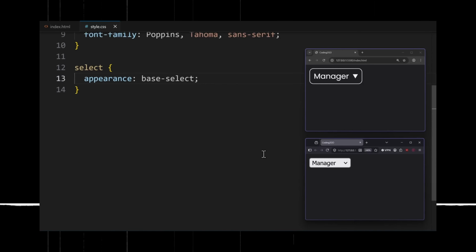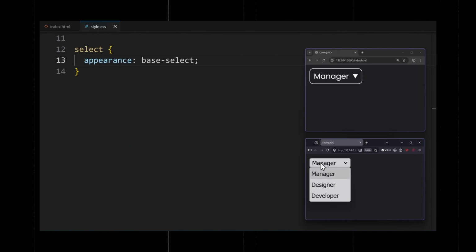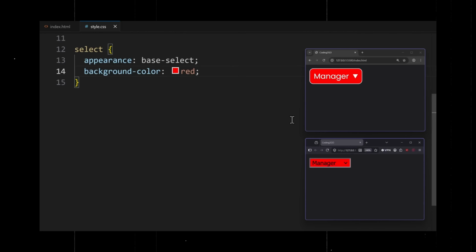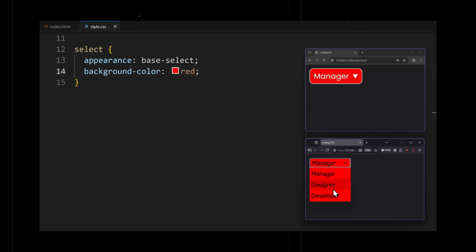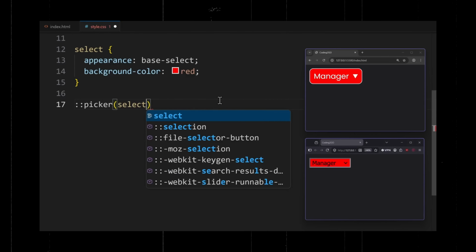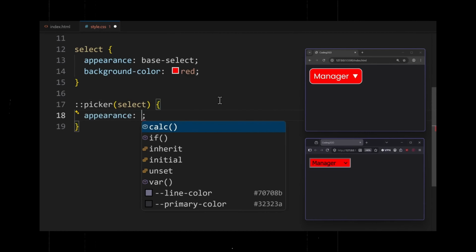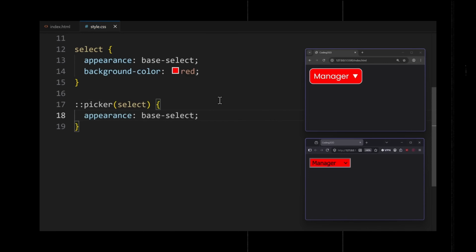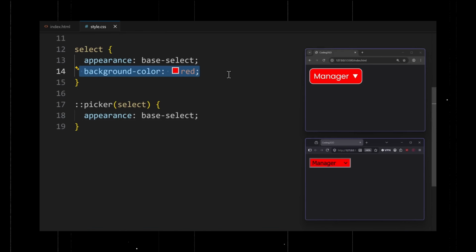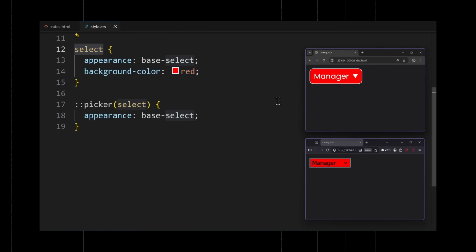Now let's talk about the biggest conceptual change. Traditionally, the closed field and the open dropdown were one single browser-owned piece. So, if I apply a background color in the default version, both the select and the dropdown will have the same color. But if I use appearance: base-select, both on the select and on the picker pseudo-element, which looks like this, then both elements now use the new style set. And here, these elements are separated. That means the select represents the closed control, and the picker is the opened menu. That means any styles, like the background color, are now only applied on the select and not on the picker.